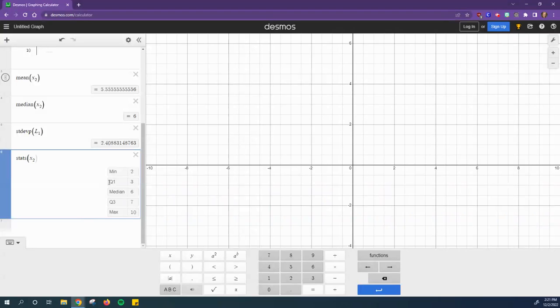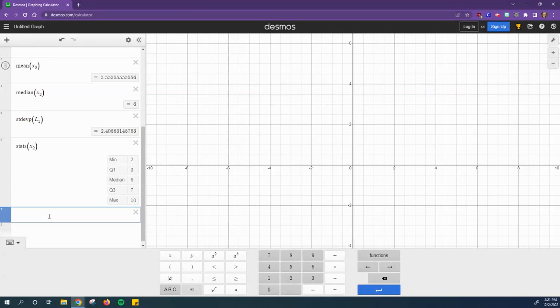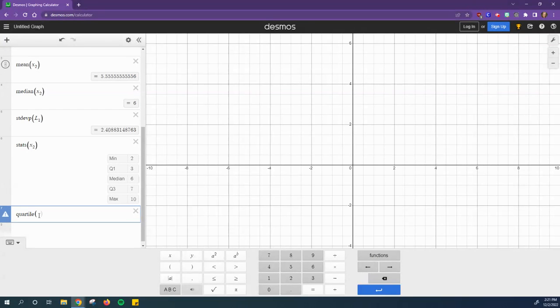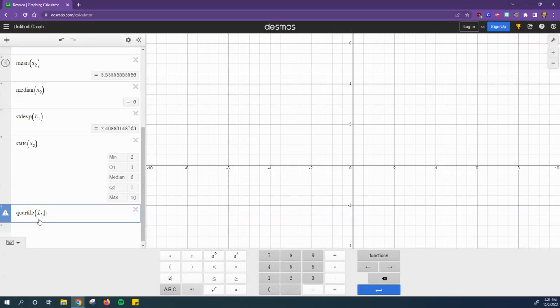If you do decide that you want to find the quartiles on your own using the quartile function, there is one extra step that you need to do. We'll select quartile. And if you hover over this warning sign, it says it requires 2 arguments. So that means we're still going to need to tell it the list. So X2 or L1 or whatever you named your list. We'll also need to put in a comma and then tell it which quartile we want. Do we want the first quartile, the second quartile, or the third quartile?